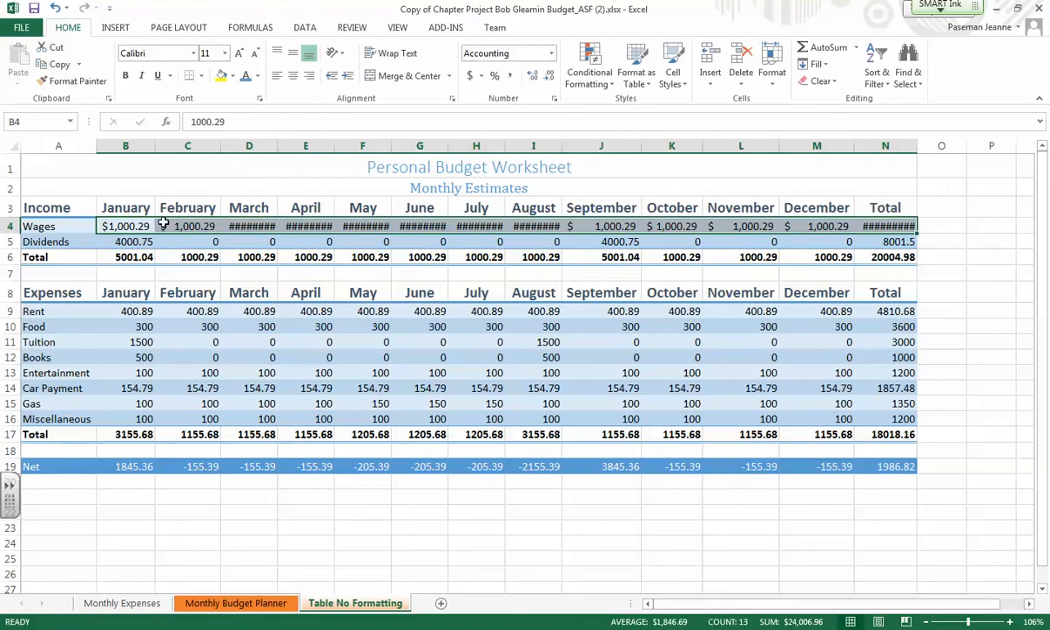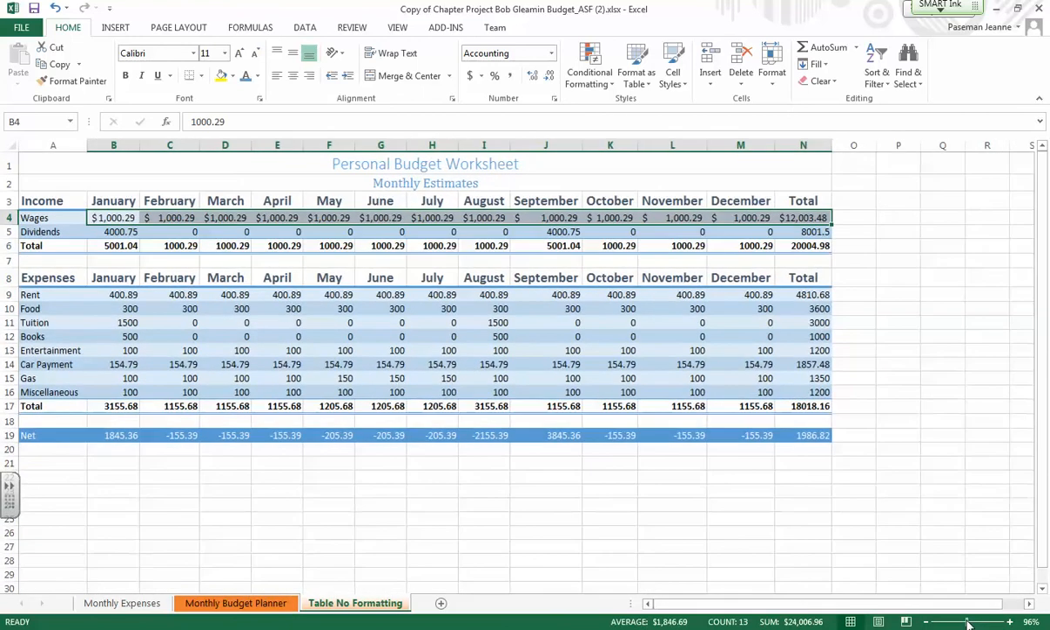Now you notice when I did that, I got some of these little hash marks. Don't worry if that happens to you, because all it means is that your column's not big enough for your numbers. And actually, I think here on the computer, if I just make the font a little bit smaller, it fixed that. Or you can make your columns bigger. So when that happens to you, don't panic, it's okay.